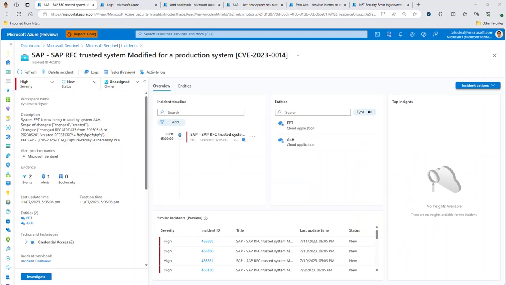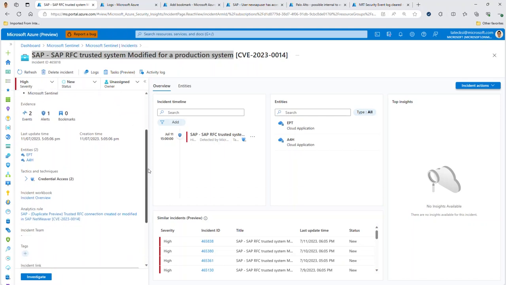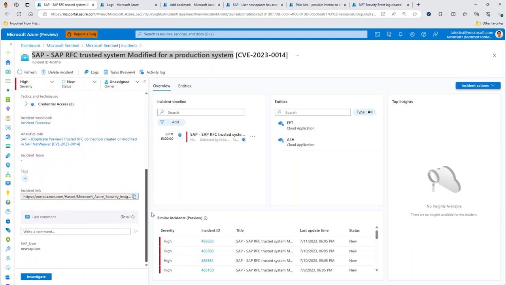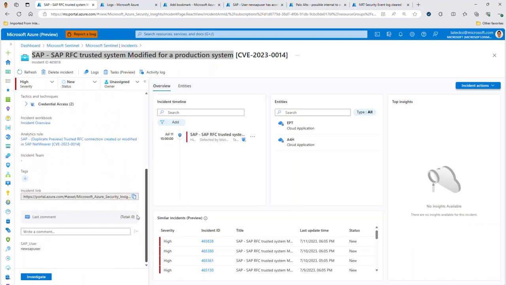In this particular use case, we receive an incident notification labeled SAP RFC Trusted System Modified for a production system, alerting us to a potential issue. This incident suggests that a user has tampered with the SAP Remote Function Call (RFC) connection, possibly attempting to leverage it to move from a system to a trusted system. Note that the account entity is stored in custom details of the incident.